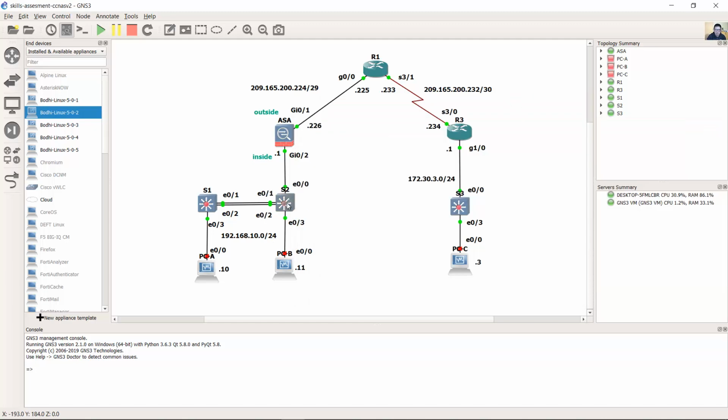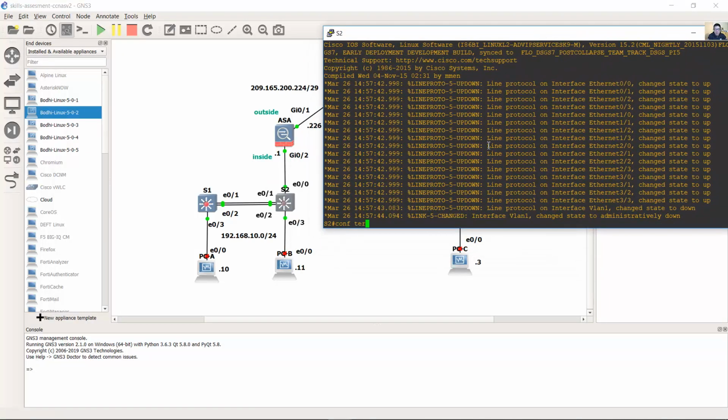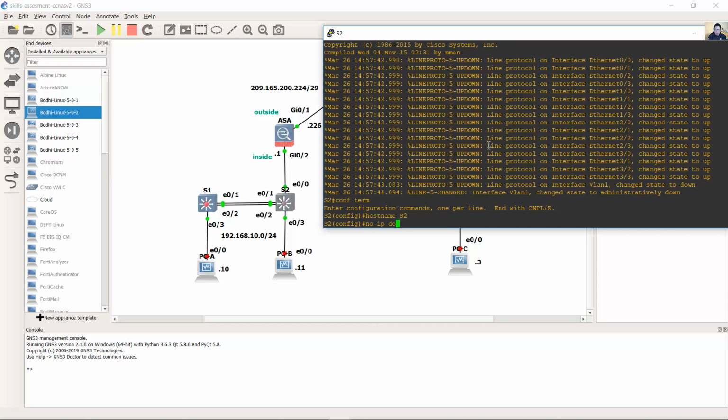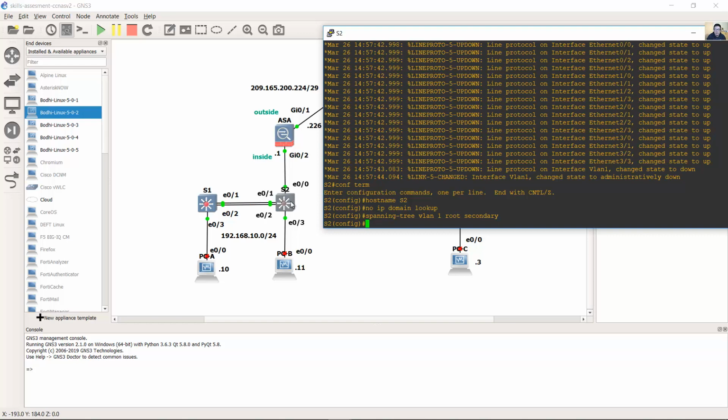The same process on S2. Configure terminal, hostname S2, no IP domain lookup, spanning tree for VLAN 1, root secondary. Okay, that is enough. Do not disable the unused interfaces here.